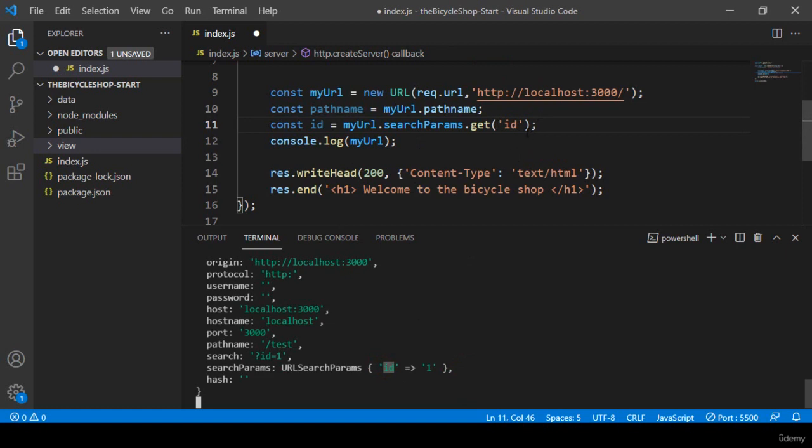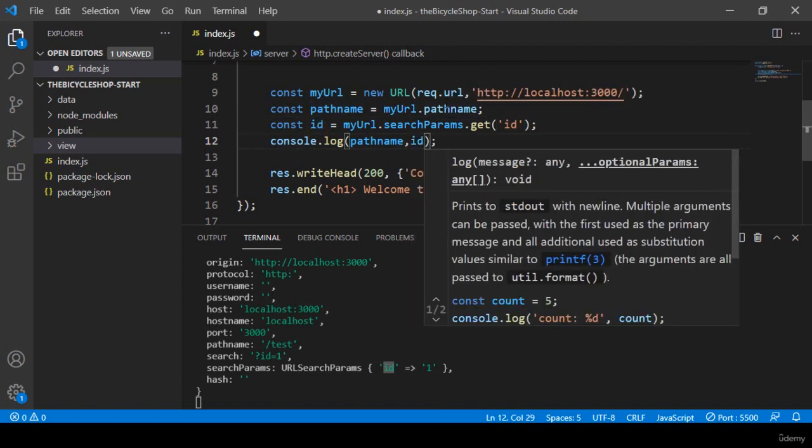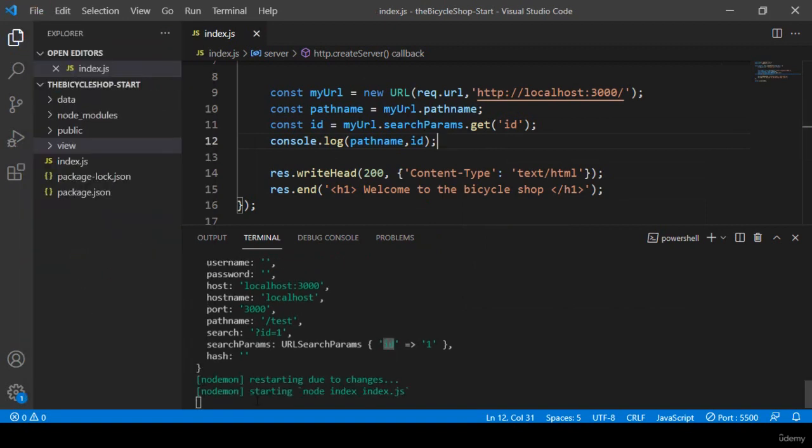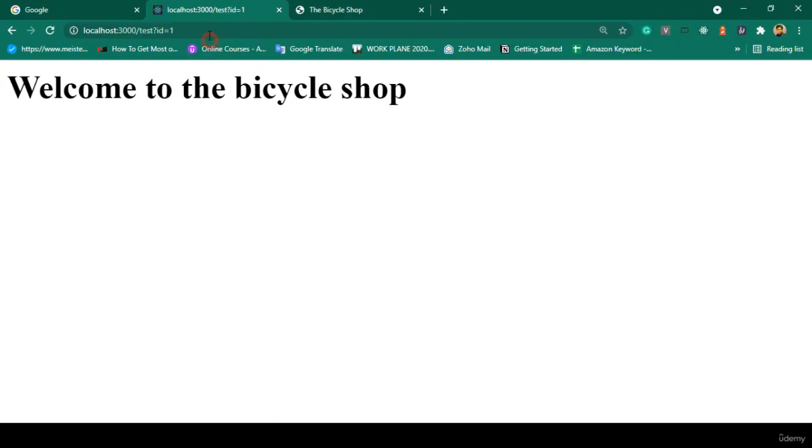So now if you want to check it, here I want to check our params. I check our path name, and also our ID. So I simply take both of these in here. Now that will be very clear to you. Now click save all. Okay, the server is now running, and now I want to refresh this page.